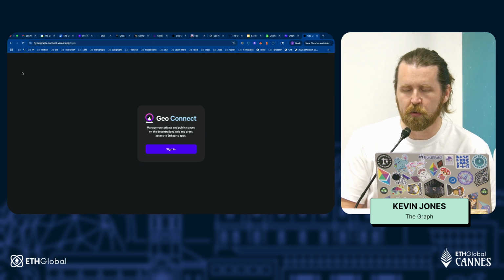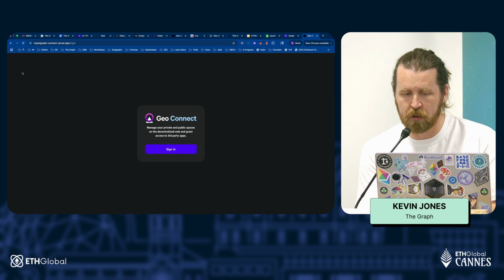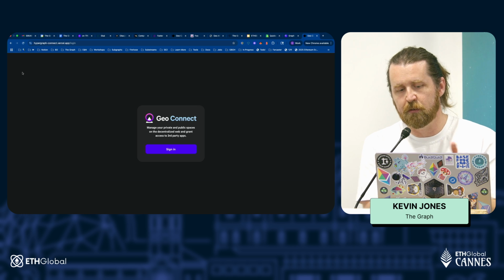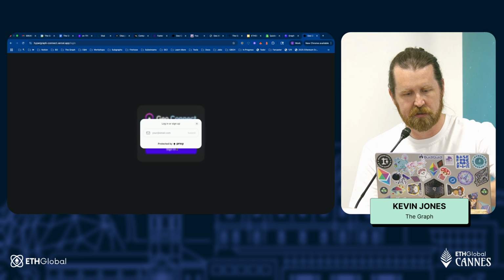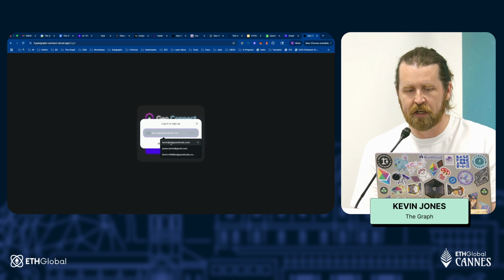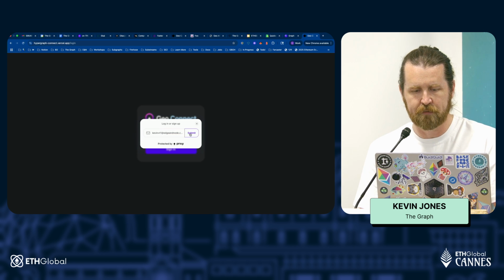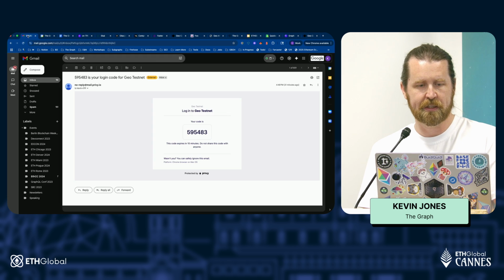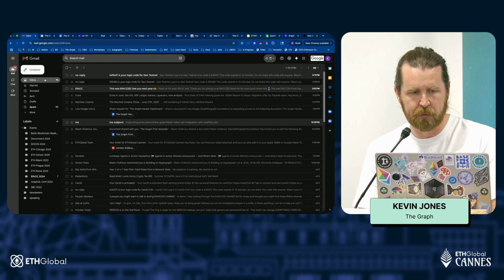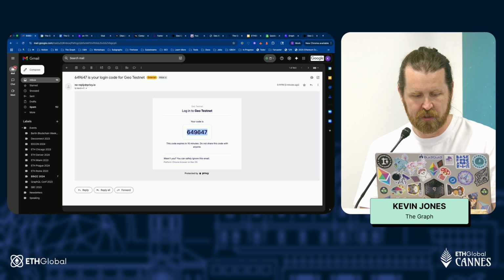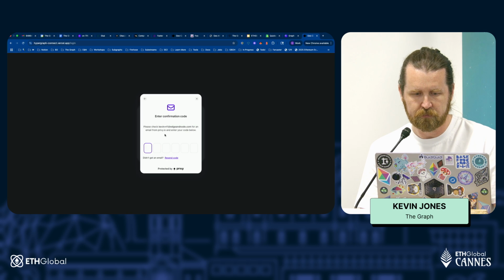Authenticate with Geo. So in other words, when you first build your application, in order to publish data, you need to sign in with GeoConnect. So I'm going to do that here. You need to put in an email address. So I'm going to do that to register, basically to log in. And I'm going to get that. We use Privy for login. So you'll be able to log in with email, get the code like this.